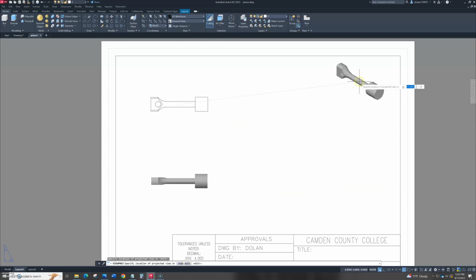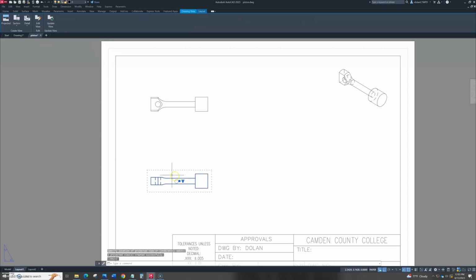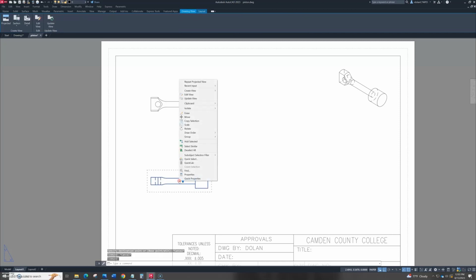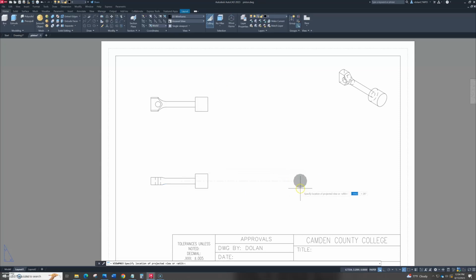Okay, we can also put our isometric. It doesn't matter which way we put it. Okay, we need to put one more, so I'm going to go to this one. Click on the dot, right click. Let's try this again one more time. Click here, right click on the dot. Create view, projected view. And click here, pick enter.